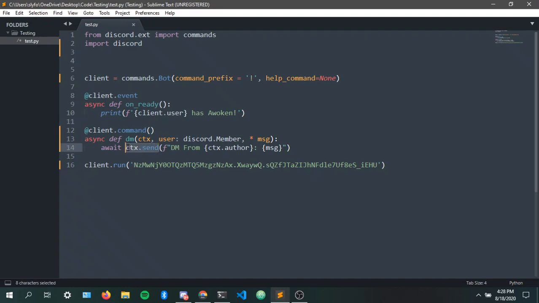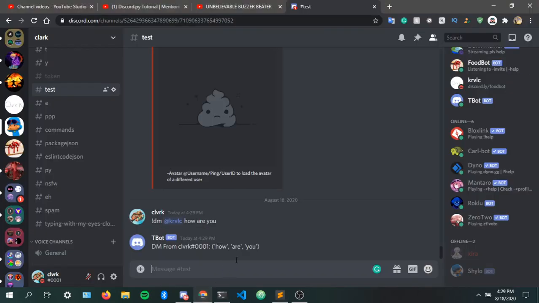Okay, I forgot. user.send. We have to actually send it to the user that is being mentioned, so. And as you can see, this allows it to have multiple arguments, but it comes out as this, so I'll have to find a way to fix that. There's definitely a way, I just don't know how. Really sorry about that, but this is the least I can do, so.